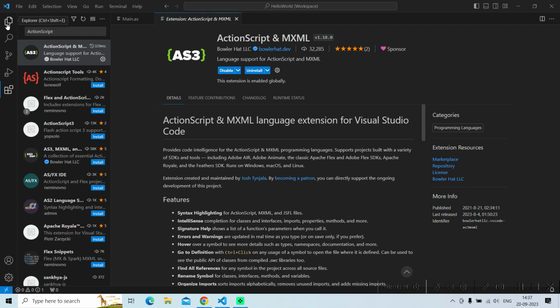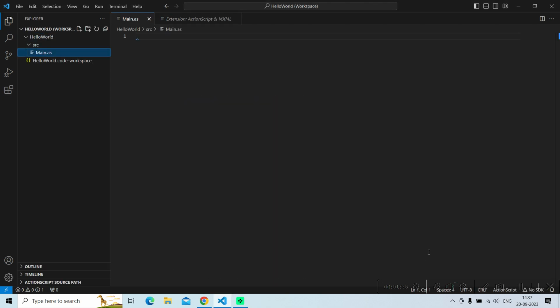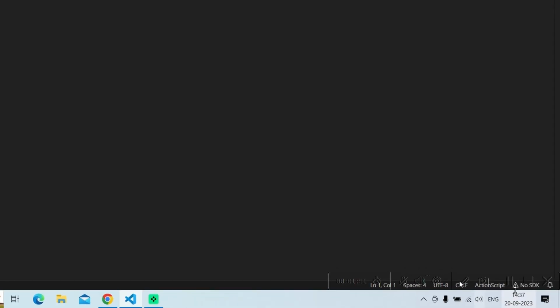Now, in the Project Explorer, select main.as file. Check in the bottom right corner of the editor. You'll notice that the file type is indicated as ActionScript. Next to the file type, you'll notice a message saying No SDK. This is because we haven't added the required SDK for compiling this ActionScript project. Yes, in our case, it should be the AIR SDK. Let's install it and add it to this project.